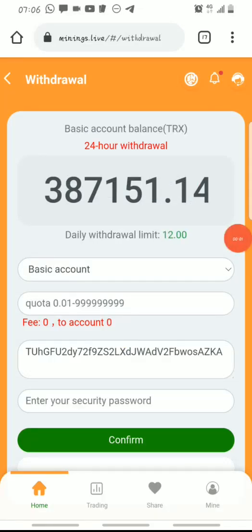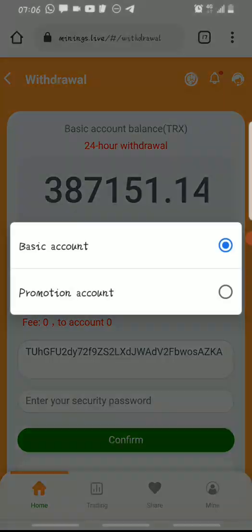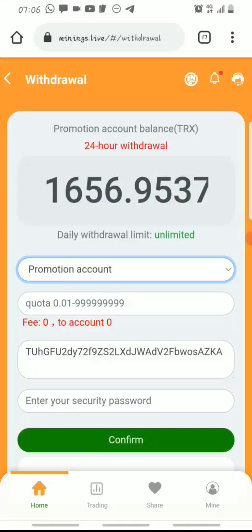So guys, it's been 24 hours, and now I'll be able to withdraw from my promotion account. I'll show you a live withdrawal from my promotion account, and I'll show you guys how you can share your link to earn more TRX into your promotion account. I already explained how you earn free TRX into your basic account, now on the promotion account. How do you earn free TRX into your promotion account?